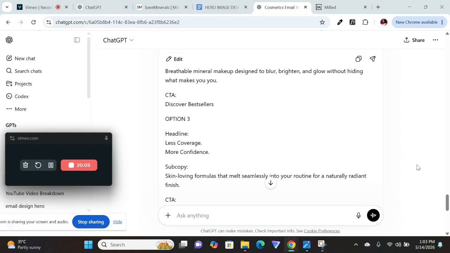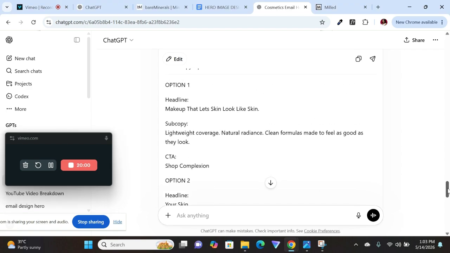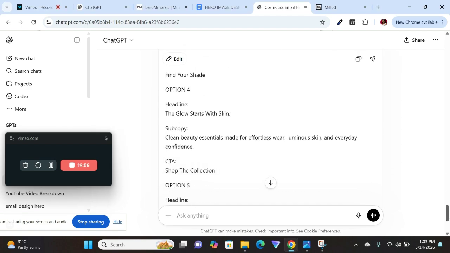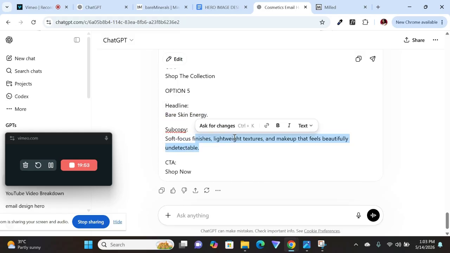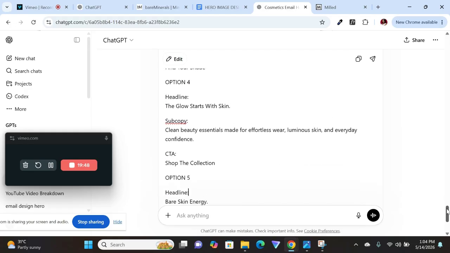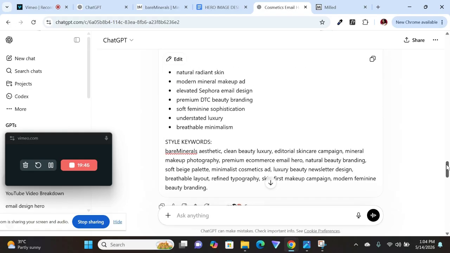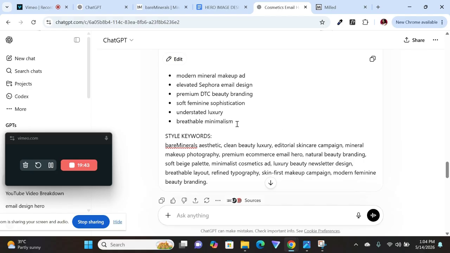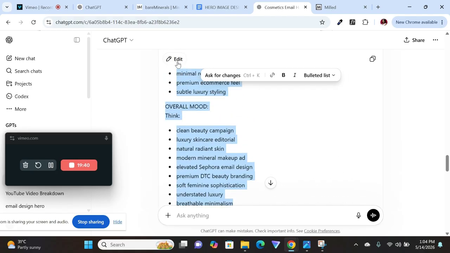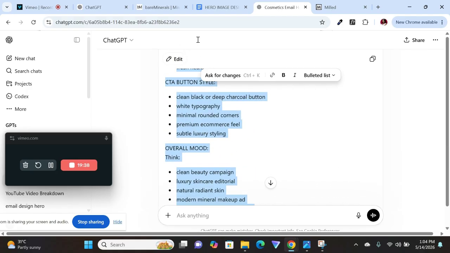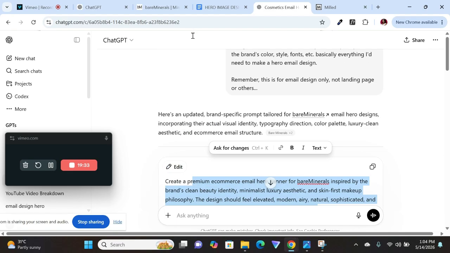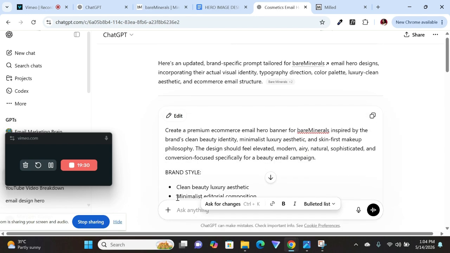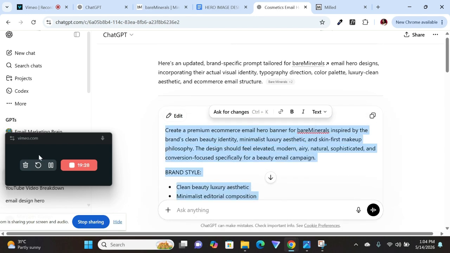So ChatGPT gave me 5 options for the body copy. You can see it here, I'm going to be going with option 5. I think I like this bare skin energy softs. You can always make edits if you want. So having done all of this is now where I would take this whole copy. In fact, let me copy it like this. I'll take this whole copy and I'm going to go over to this place, Ctrl C.